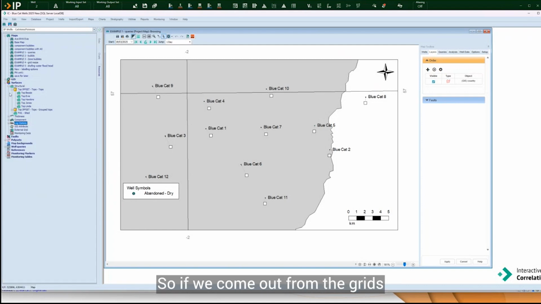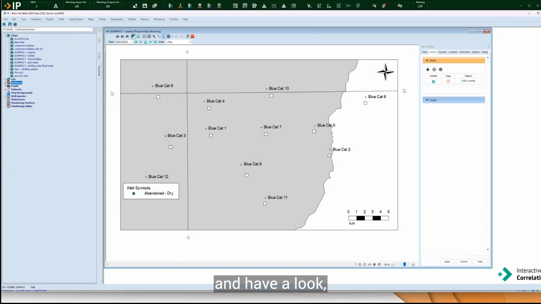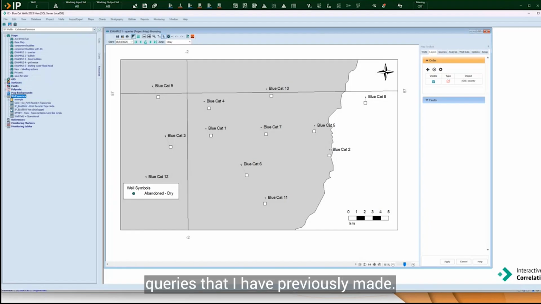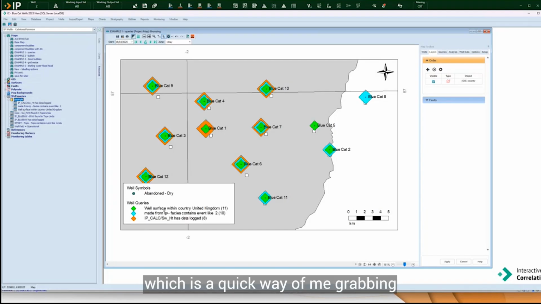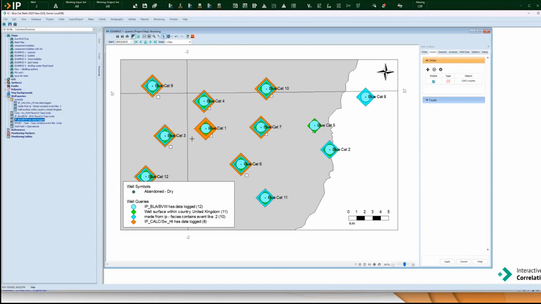So if we come out from the grids point of view and have a look, this is a coastline along here. So I've already added on that shapefile. I have some well queries that I have previously made. Now I can make these into folders and have them make sense, right? I could have a whole folder of my strat and say, okay, present, yes or no. In this case, I'm just going to grab the whole folder, which is a quick way of grabbing individual queries and adding them to the map.